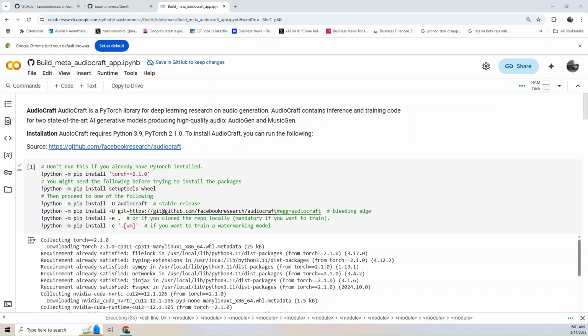Hey guys, welcome back. So today we are looking at building a Meta AudioCraft app. Imagine a world where your words can craft melodies, where a simple phrase transforms into a symphony. So welcome to the frontier of AI-driven creation, where technology and creativity harmoniously intertwine. So in this project, we delve into the capability of Meta's MusicGen.